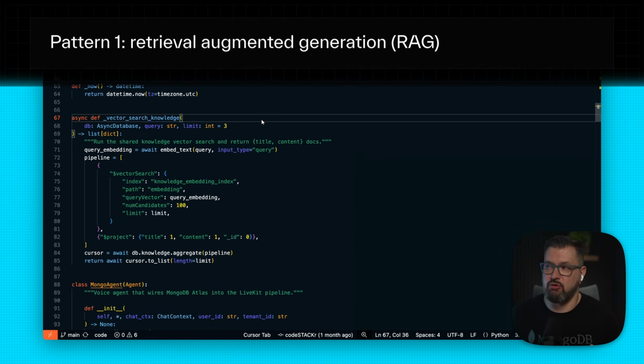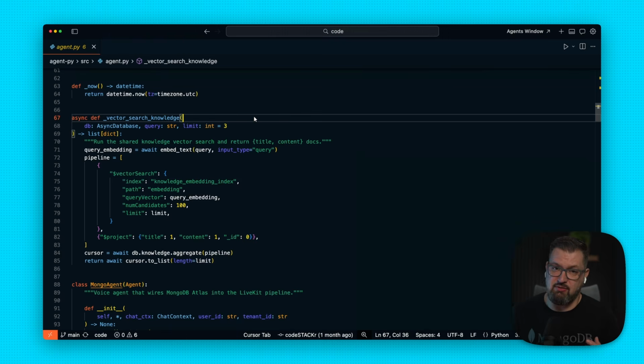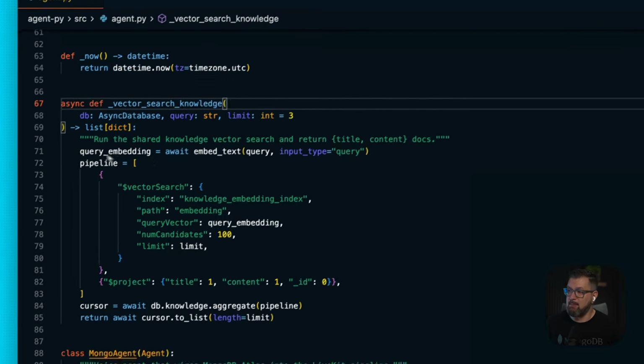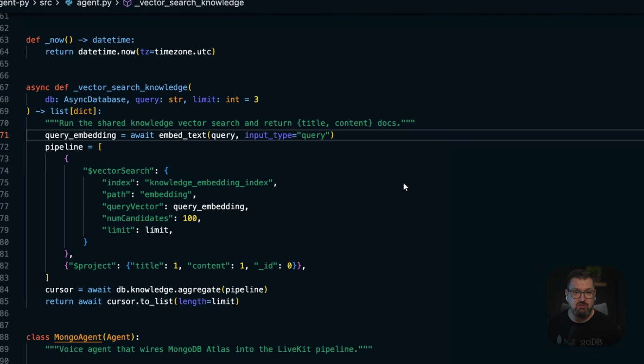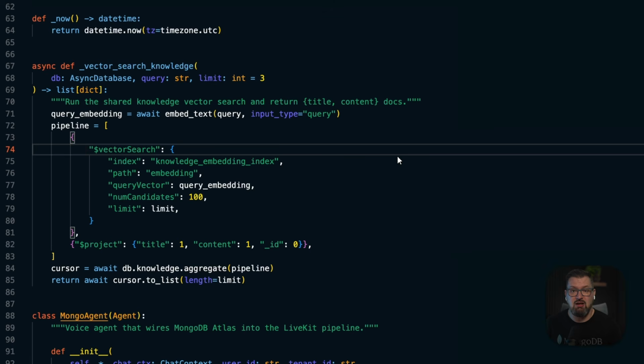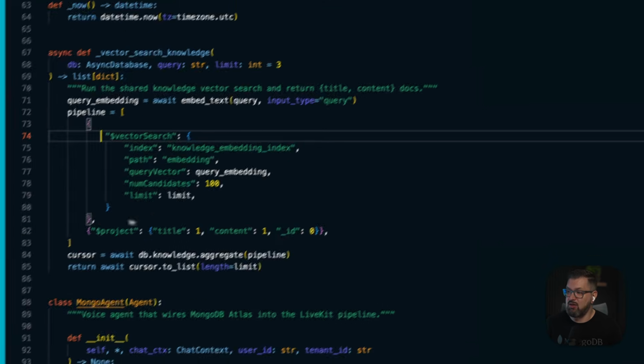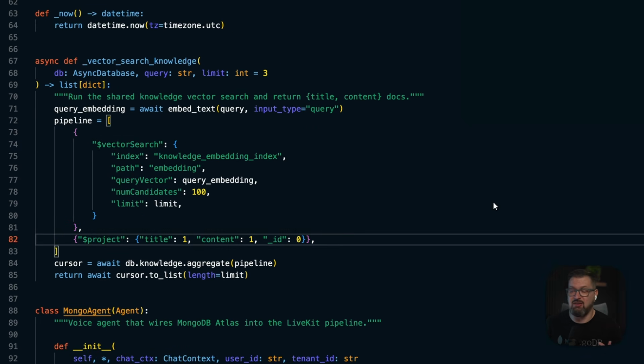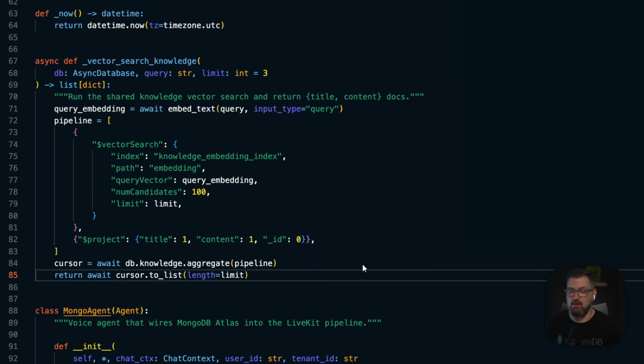It's just a function tool here. Because of the instructions that we've given our agent, it knows when it needs additional facts. So it's going to use this simple function tool to use RAG, retrieval augmented generation, to gather more facts. This is not something that we run on every turn. First we embed the query using Voyage AI, and then we run a vector search aggregation pipeline against the knowledge collection, and then we project the title and the content, and then we await that data to return.